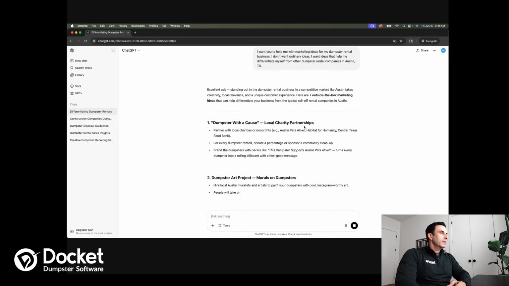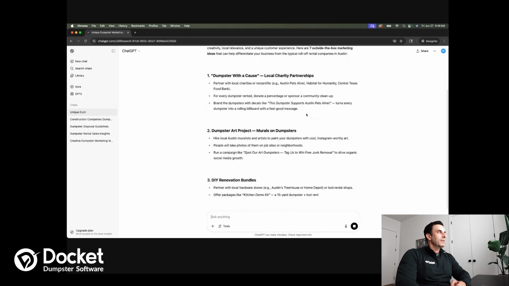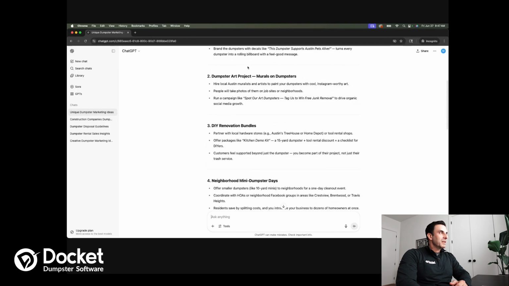Okay, so the first thing it says is Dumpster with a Cause, local charity partnerships. Partner with local charities or nonprofits. That's a great way to get your brand out there, especially if you're expanding into a new area. You could offer a dumpster for free, maybe there's a church that's being renovated and you provide your dumpster for that. Maybe there's something in your community where a dumpster might be required and you could let them have one for a week. And from that, you're going to get lots of exposure, and I bet they're going to recommend you to local contractors that need your dumpster. So this one's actually a really cool idea.